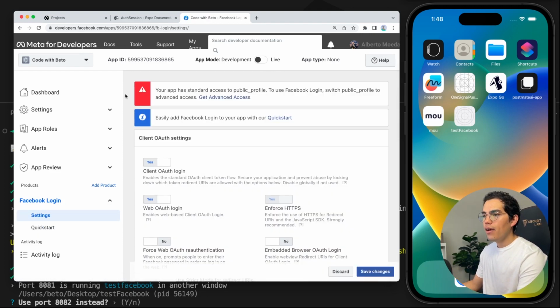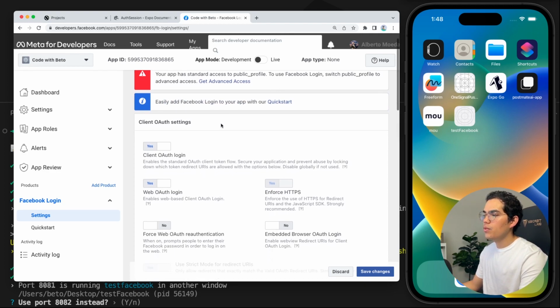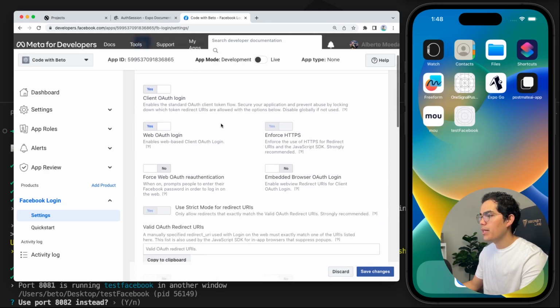And well, here we have a couple things. We have this message that says that we have access to the public profile. If we need access to more stuff, we need to send the application for review, like I mentioned before. And well, we have this quick start, so we don't have to do anything with that information.